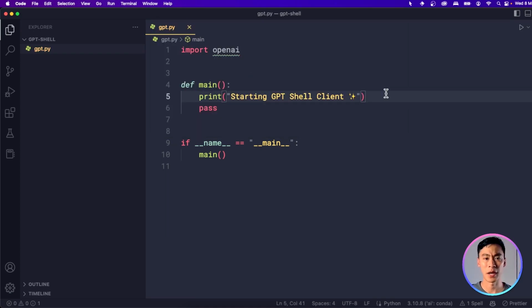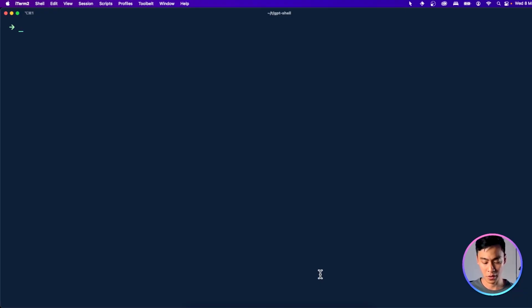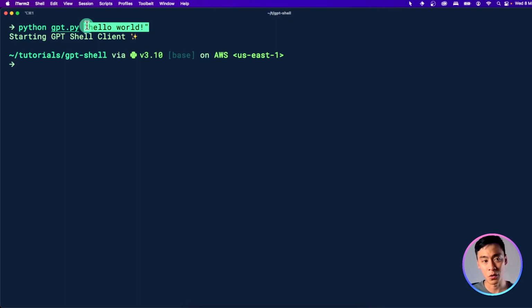Now I want my program to be able to take a list of arguments from the terminal. So if I open my program in the terminal, I want to be able to type GPT and then send a message like hello world, like this. And this doesn't do anything because we don't recognize this input yet, but I wanted to recognize that input.